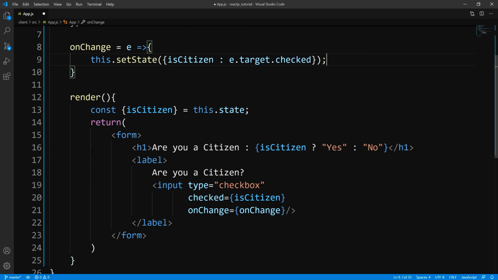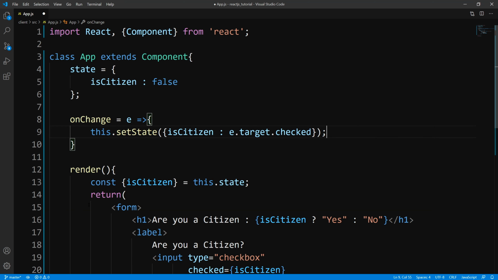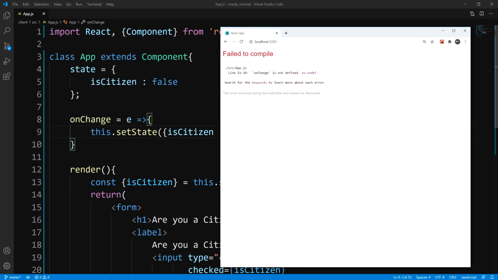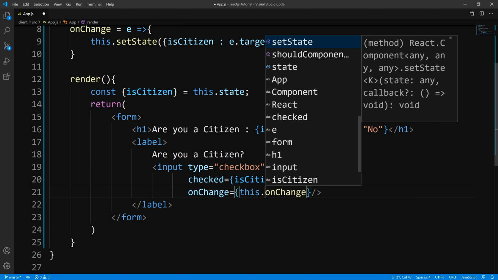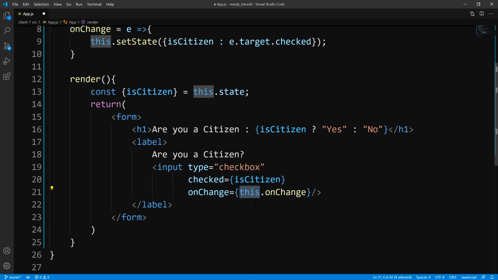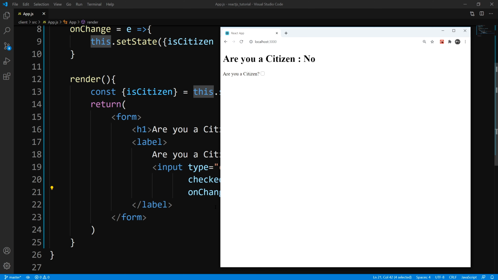So it looks like we have everything hooked up. Let's go ahead and save this. Let's bring up the web page. And it says onChange is not defined, line 21. So always when working with classes, don't forget this keyword. So go ahead and save this. Everything should be working now.